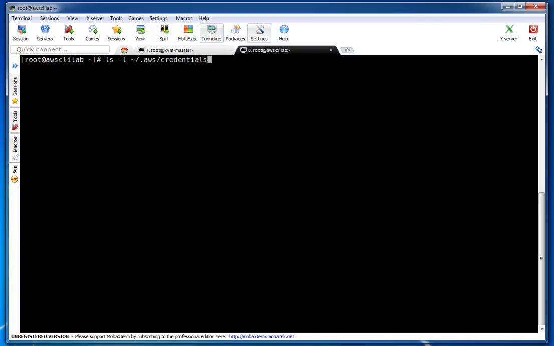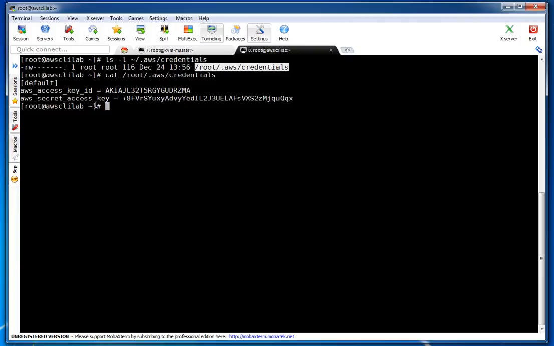This is in your home directory, like in root's home directory, .aws, which is hidden, and under that there is a file called credentials. If you see, this file has just been created. Let me show you the content of this file again. If you see, this is the key and password which we just entered. It automatically updated the file. So this is the credentials file. Next thing is the configuration file.